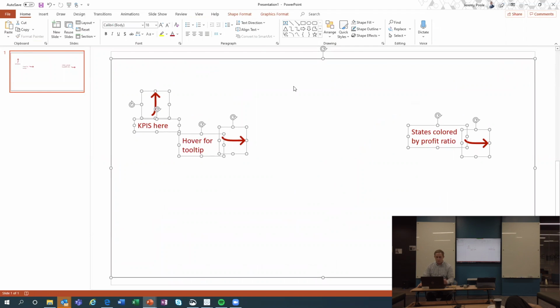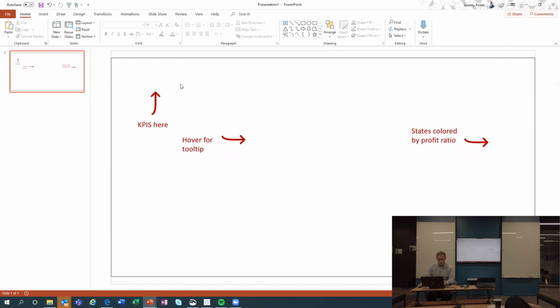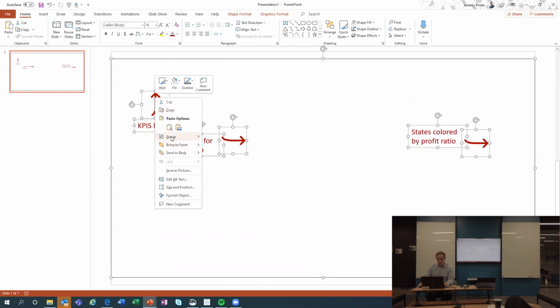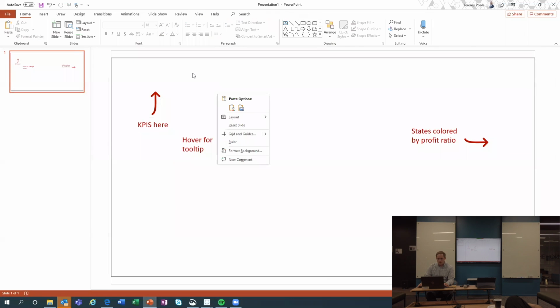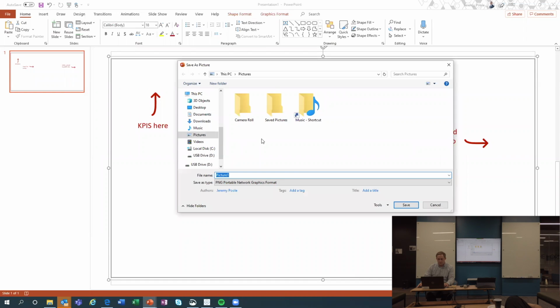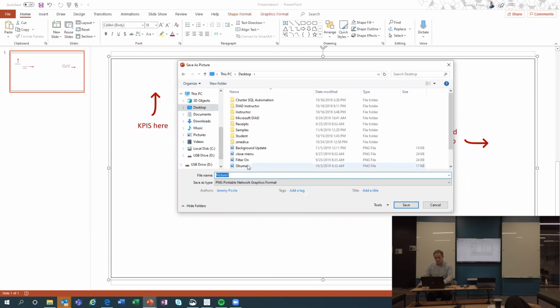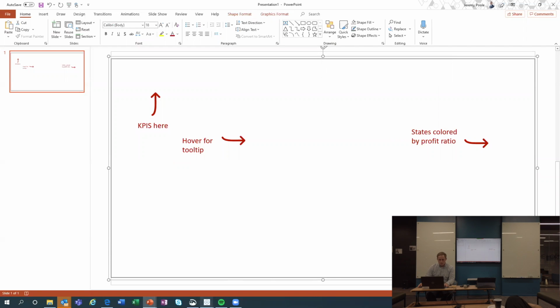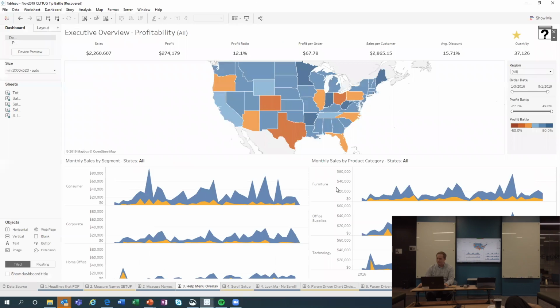And so now I can control select everything. I can group it. And then now I can control select it again and save it as a picture. I'm going to save that to my desktop as new overlay. And boom. All right, now we're back to our best friend Tableau.